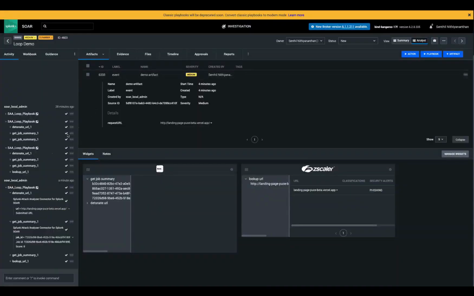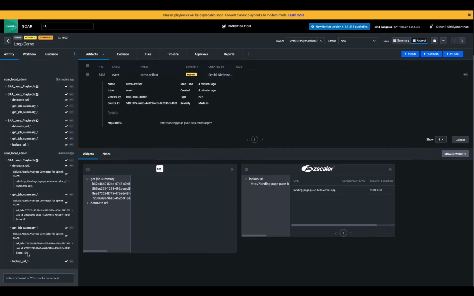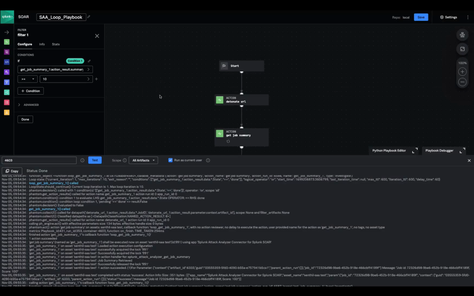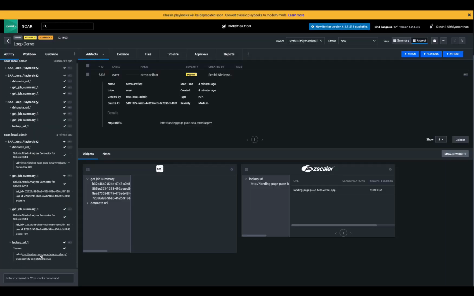So let me go back here. Visually, it's a little bit easier. So we got the score as 100, and then my playbook itself said, hey, it's over 10, go and do a lookup URL as well. So here we did a completed lookup URL. And as you can see, the verdict is a phishing URL. So that's the intent behind the loop block.